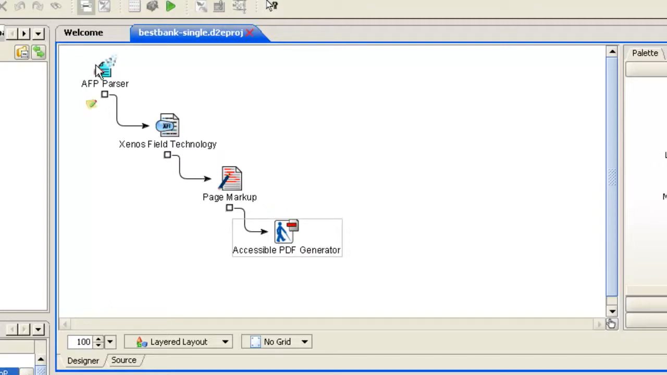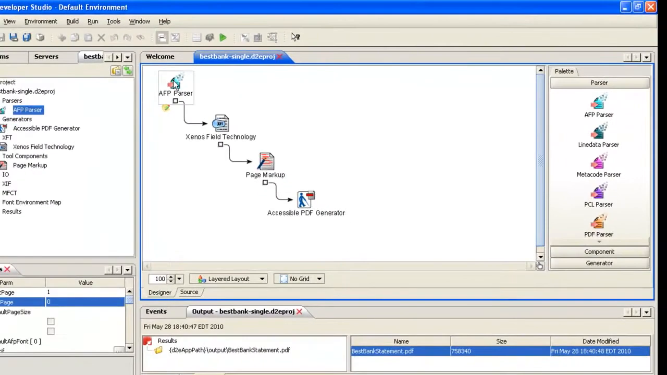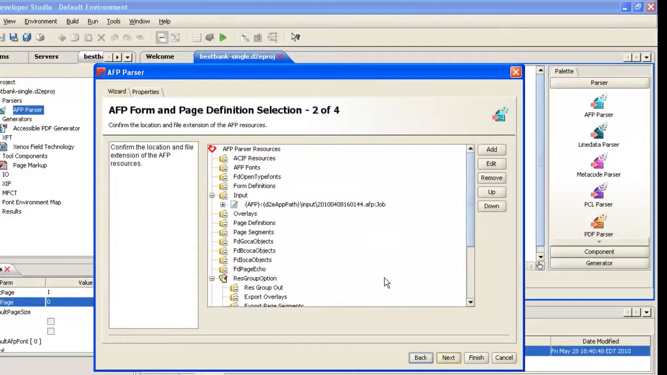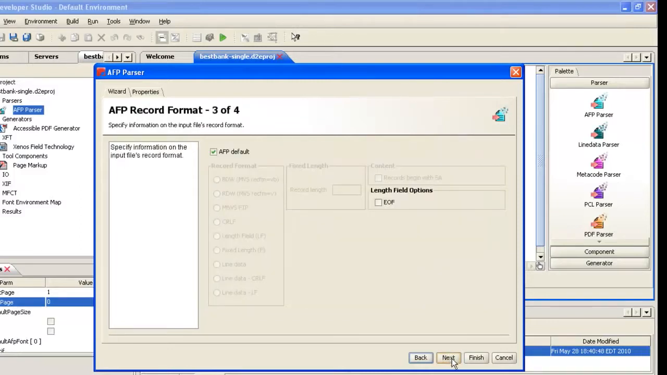The AFP parser is responsible for taking AFP documents, parsing them into the Xenos intermediary format for consumption by the components left in the project flow. Through the AFP parser wizard, you can configure easily all of the parameters and properties that are required to help the parser understand the AFP document.